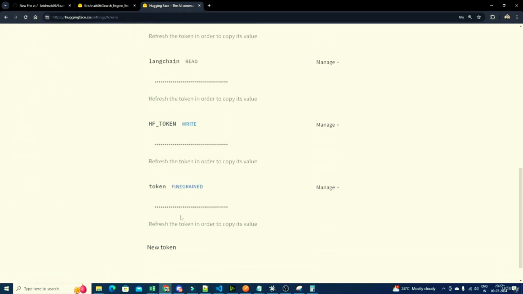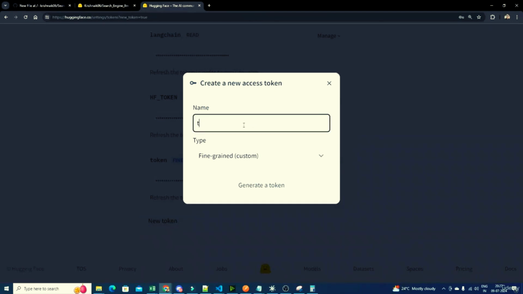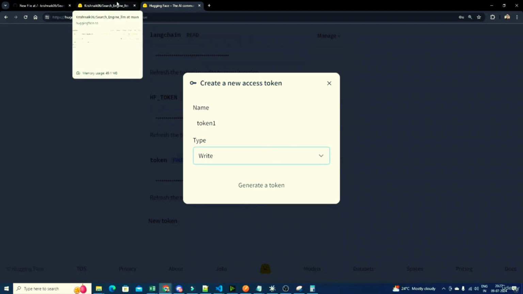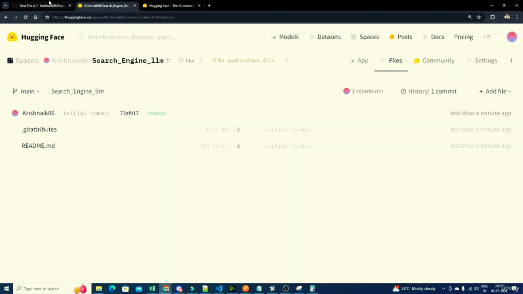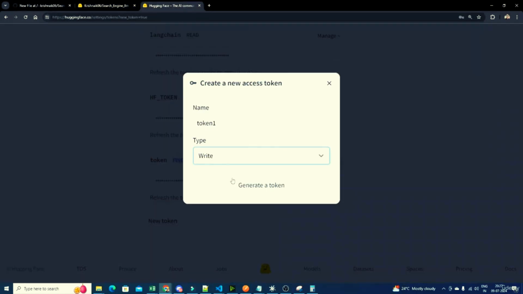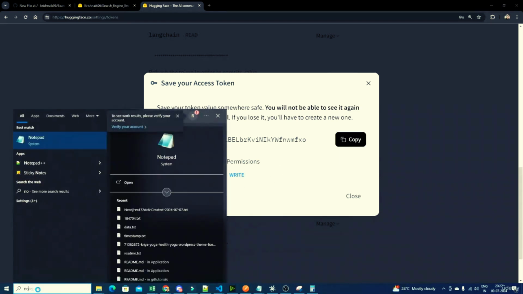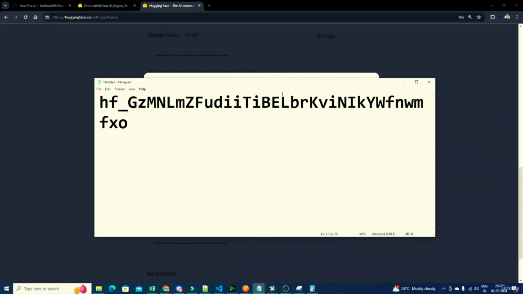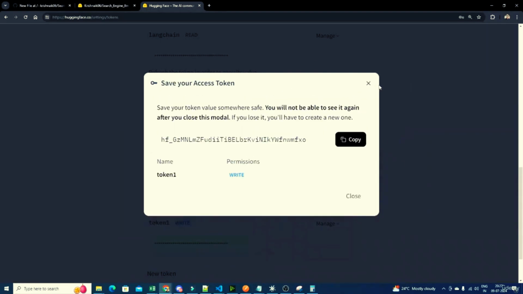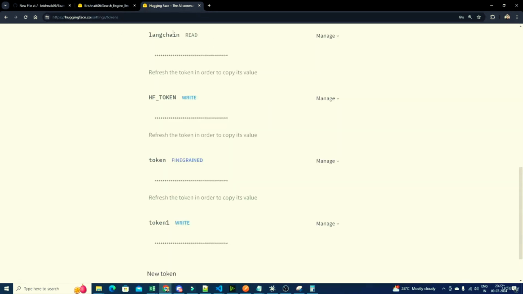I'll go over here and click on new token. I will write token 1, which will be the name of the token, and for the type I will select write. The reason I'm selecting write is that I need to push all the files into the Hugging Face hub inside this space, so I need a write access token. I will generate the token and make sure to copy it. I will store this token in my notepad so I can use it later. Let me close this after creating the token.